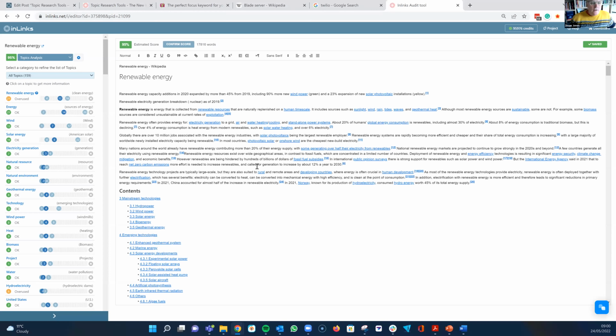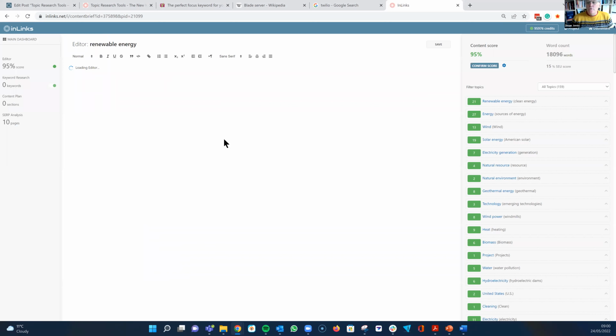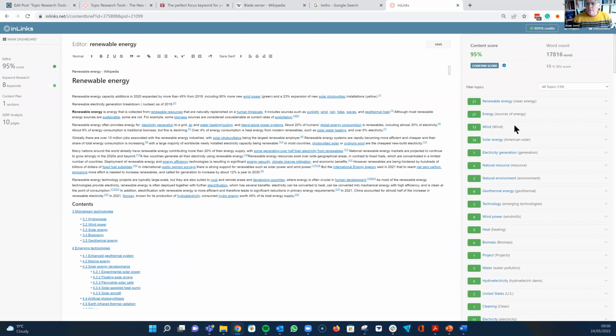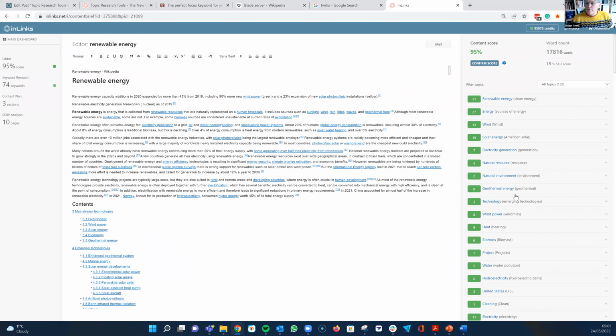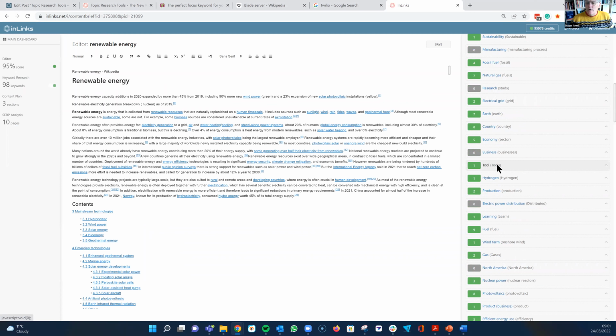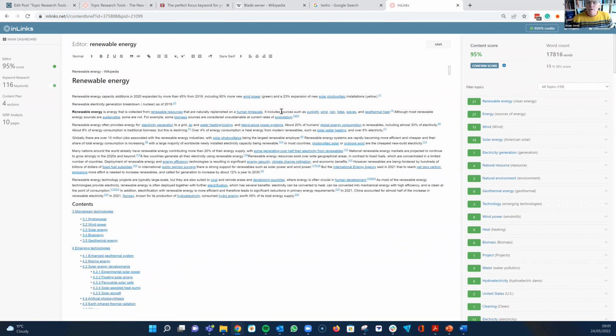So this is what the old content optimization tool looked like, and this is the new one. The new one now has a new elegant interface, so you can still see all the mentions that your competitors use for topics and still see topics that are missing, for example, over here, and all of the functionality is still available. However, we've improved dramatically the keyword research capability and the content planning.